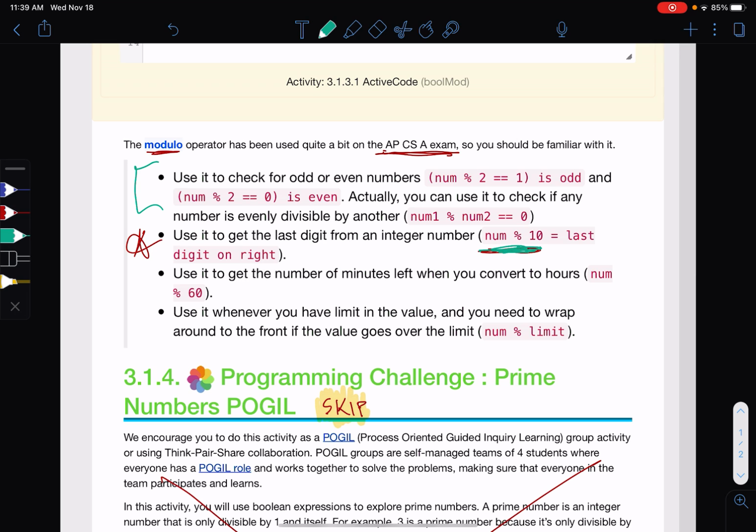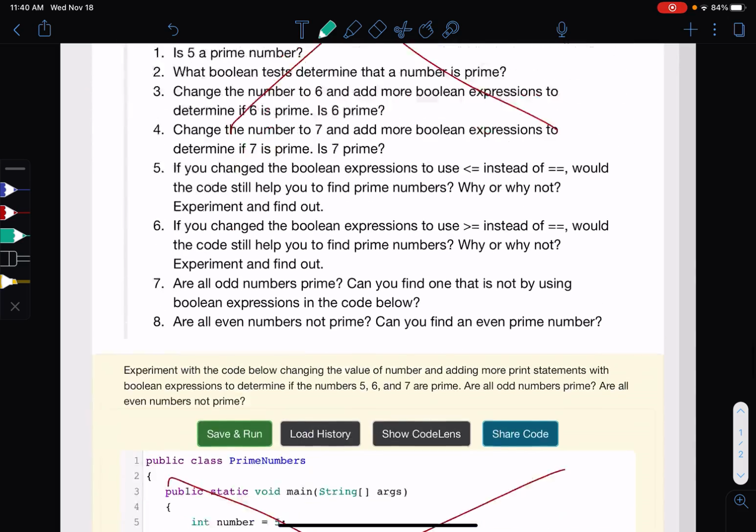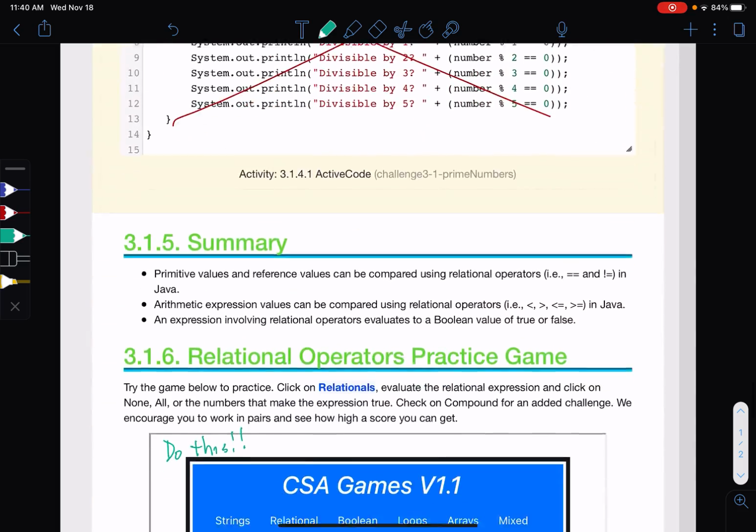And then this is what I was talking about. When you mod 10, if you think about this, when you mod a number by 10, you are looking at the last digit of that integer. So that's pretty cool. We will talk about this. You can use mod 60 to convert minutes to hours, etc. This you can skip. The thing about prime numbers, we might get back to that later.